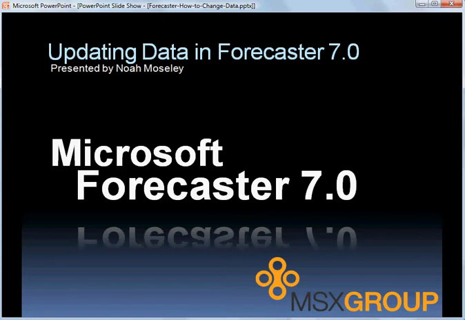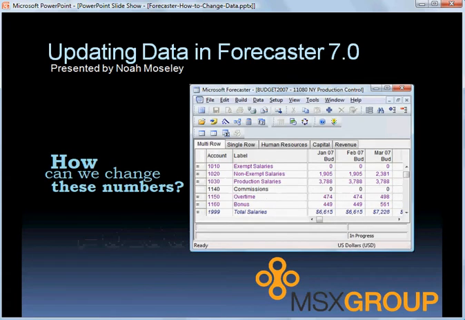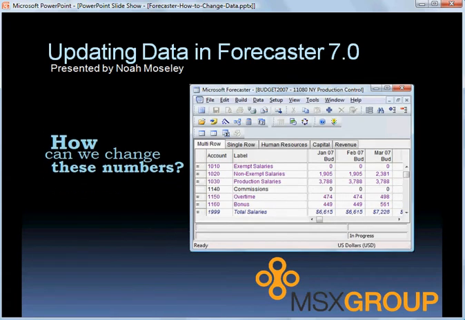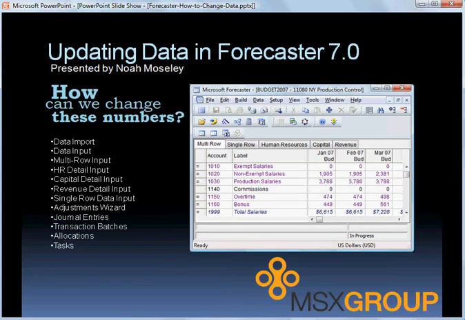I am with the MSX Group, and today I am presenting a session on Microsoft Forecaster 7.0 and how to update data. Now, if you're using Microsoft Forecaster for your budgeting application, as an administrator, you have a lot of options for changing data inside the budget.